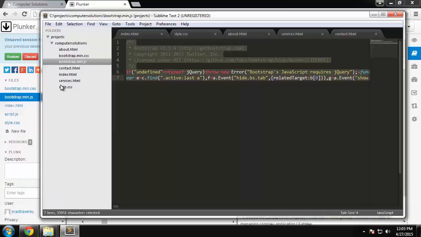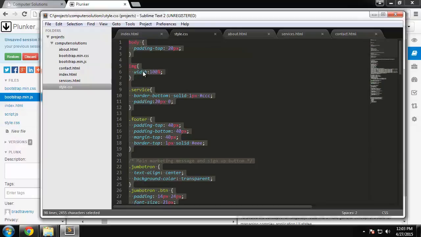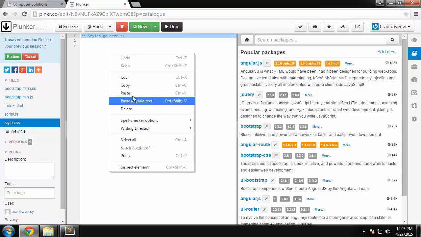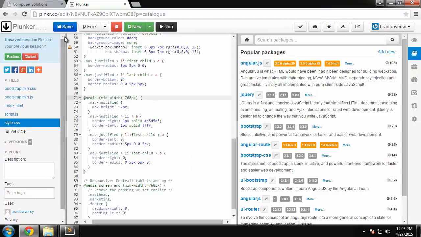Next, let's see, what else do we got? Our style sheet. There's already a style.css file, so I'm just going to copy everything we have here and paste it into that file. Okay, we'll save that.